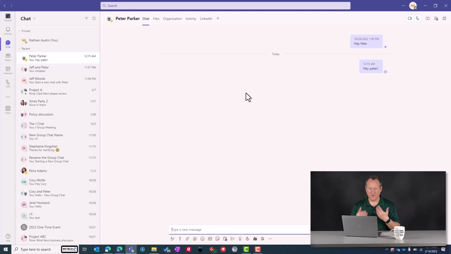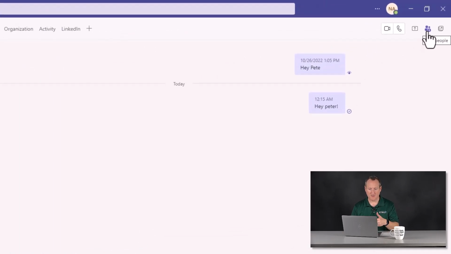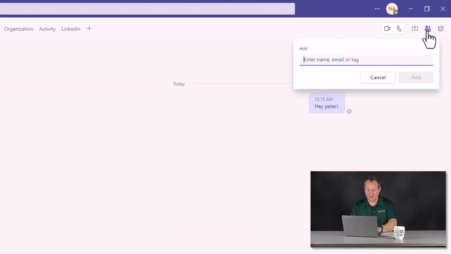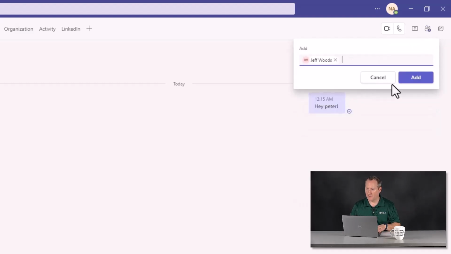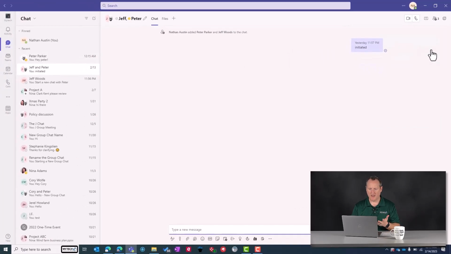But one of the things I like to show about the chat is that you can also add people to this chat. So let's say I started this with Peter, then I'm like, oh, I want to add someone else. I want to add Nina. Actually, I'll add Jeff. So I'm going to choose Jeff. Okay, great. I'm going to add Jeff to this chat. Now we have Jeff and Peter. Looks like I already have a group chat with them. So I'm going to start another chat with Jeff and Peter.